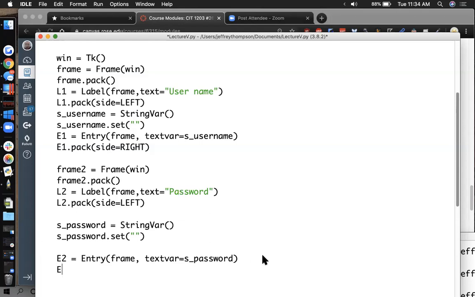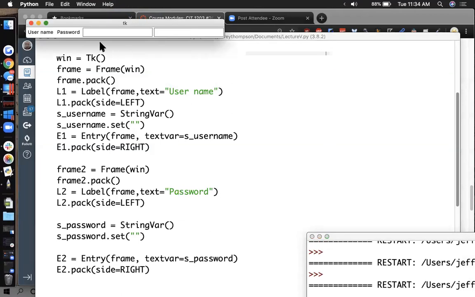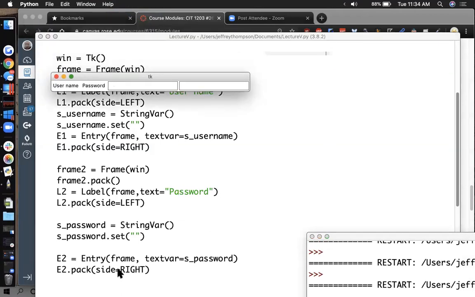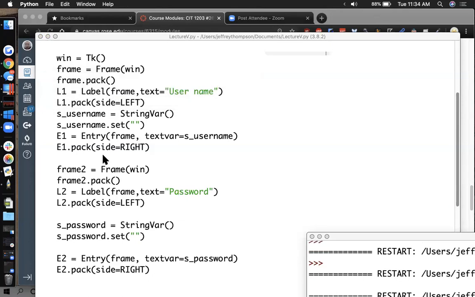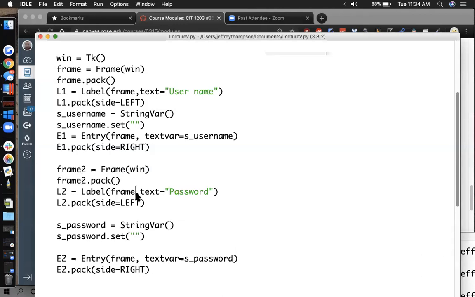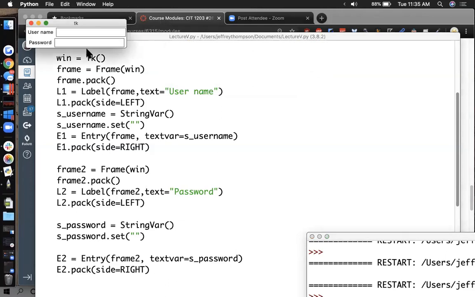And then we should be able to pack him onto the right. And even though I created frame 2, I was sticking everything on frame. So that obviously didn't work. Once we create frame 2, that's where I want to start putting these things. So that should have been attached to frame 2, and that should have been attached to frame 2. And then frame 3 is just going to be our button, right?